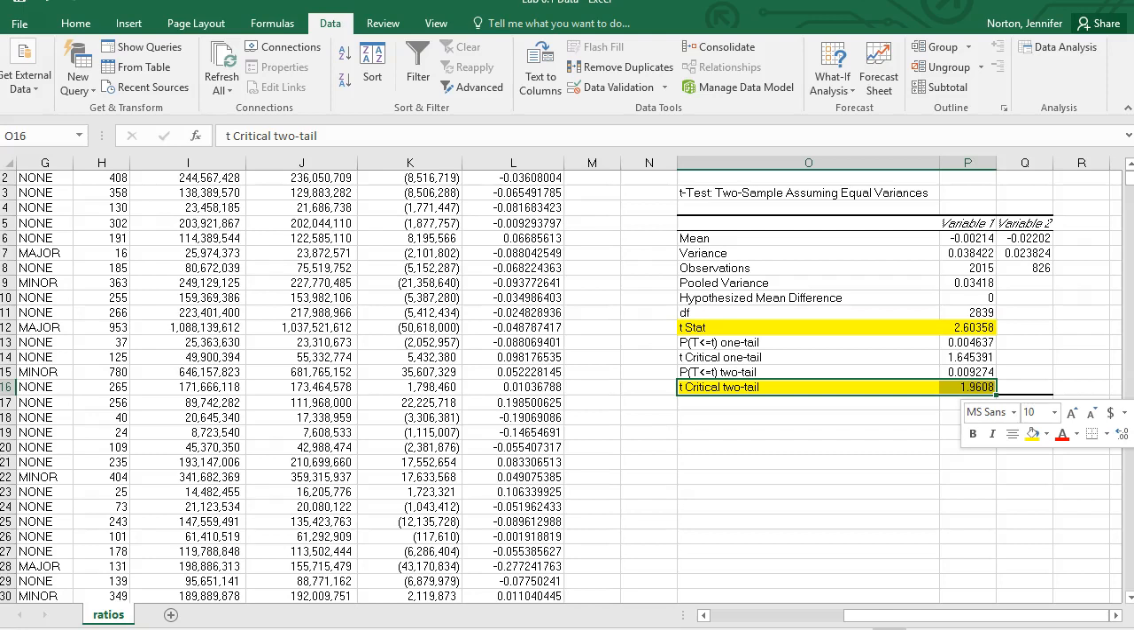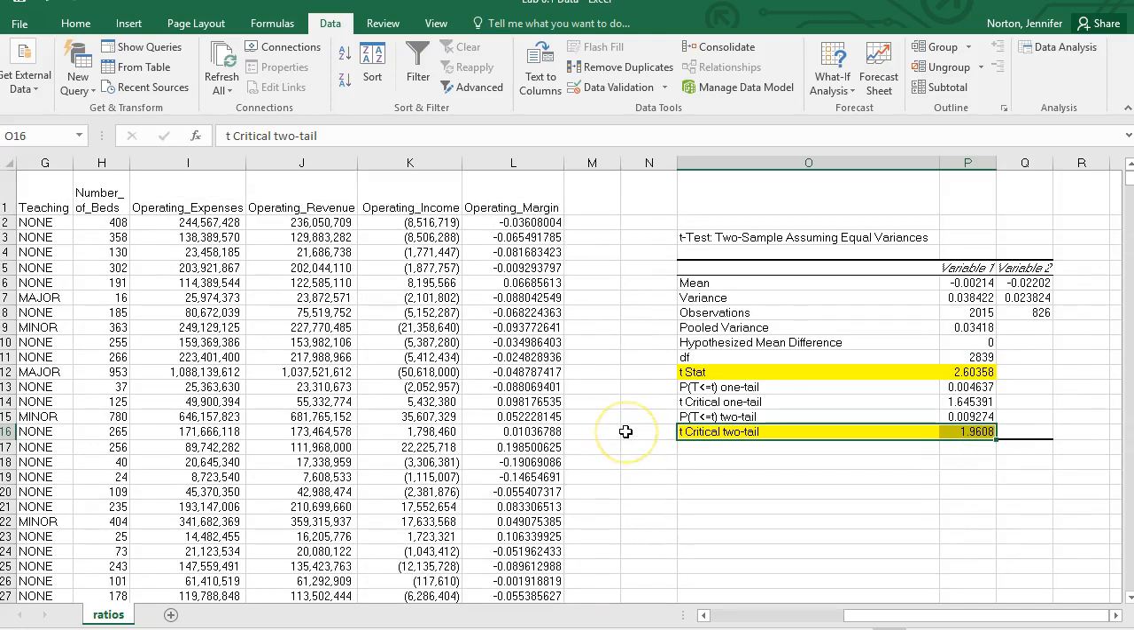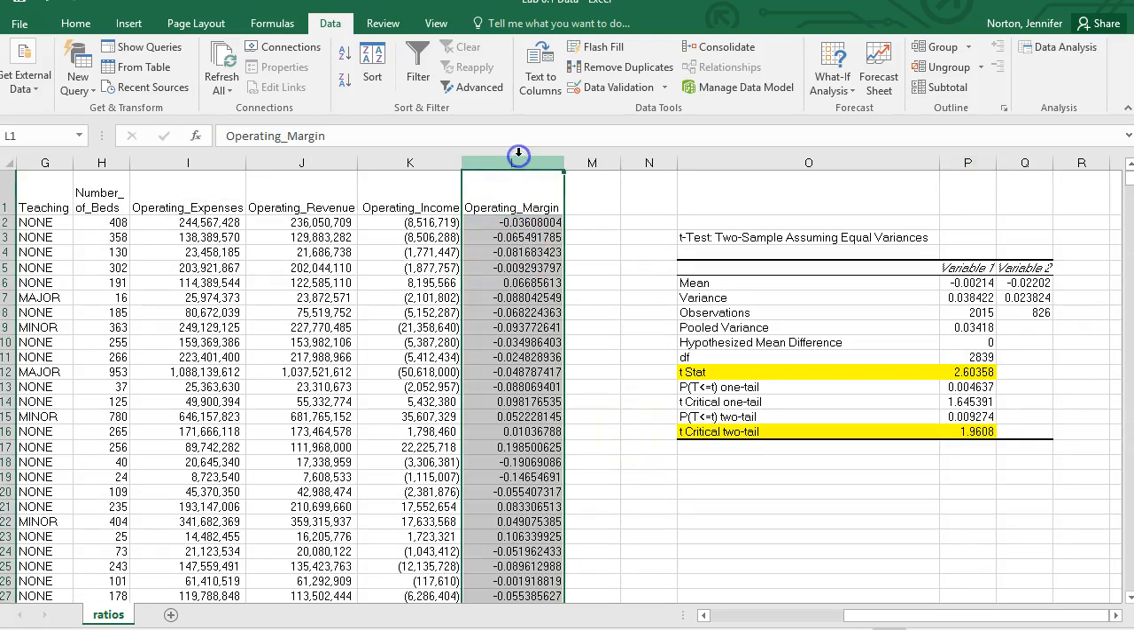Okay, so we're going to move right along to questions 4 and 5. Question 4, we're looking at the different types of ownerships of hospitals and their level of profitability. Remember, profitability is identified by that operating margin. And if so, which is more profitable?